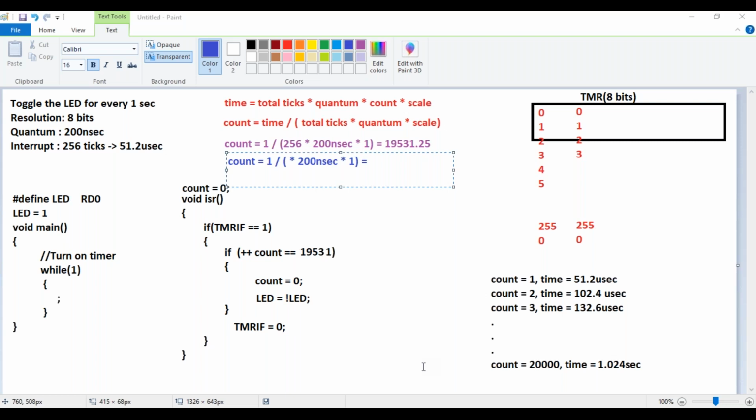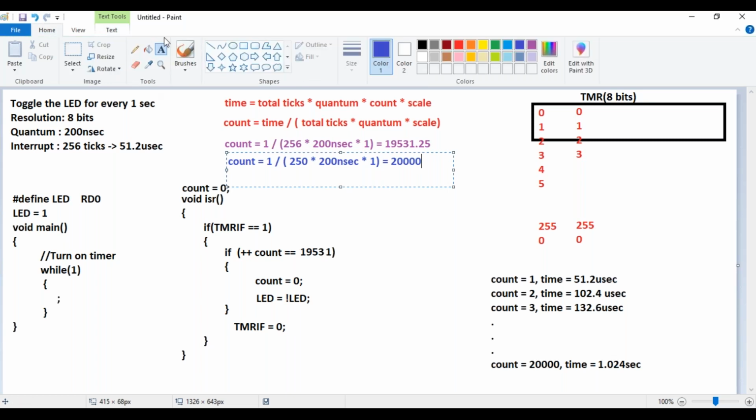Okay, 250 ticks, right? So if you take 250 ticks, what happens? If you take the ticks as 250, how much will be the count? So yes, we will get it as 20,000. So when you take the total number of ticks as 250, you will get count as 20,000.